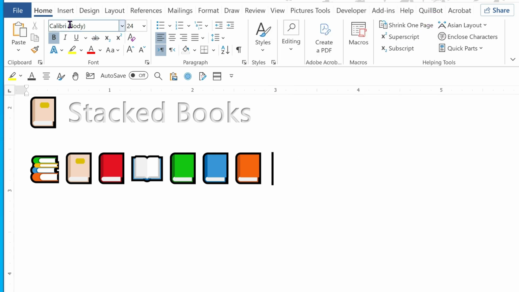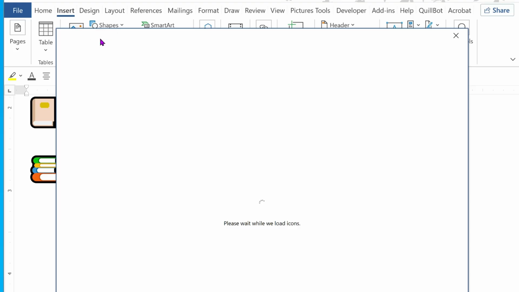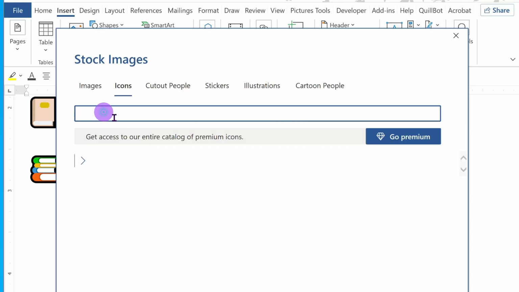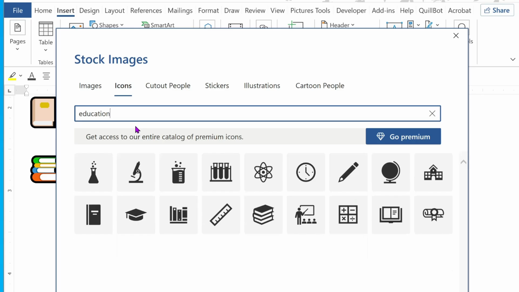So in the third method, you need to click on the insert and click on the icons. And in the search box, you need to type education and hit enter. And here you can see there are some different kinds of education symbols, like this one, like this one. This is the scales, different types of education symbols. You can easily insert it.